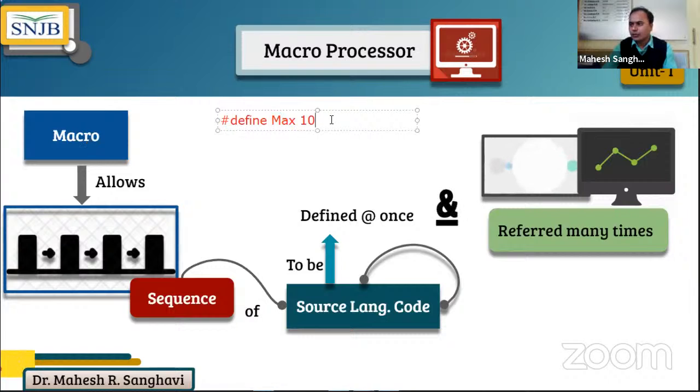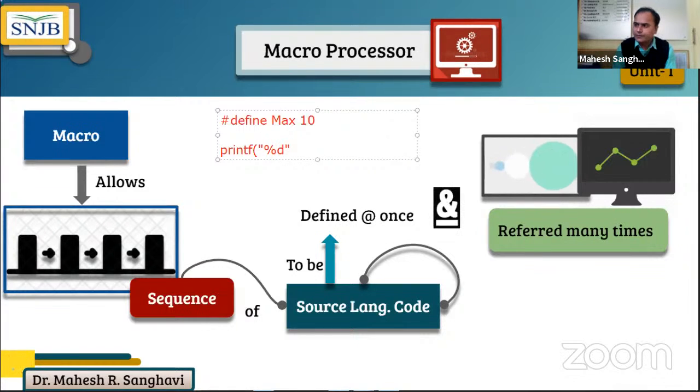So in the code, let's say you are using printf. If you simply say printf percentage d, and print the value of max here, you need to understand that the value of max will be assigned as 10. So this 10 will be replaced here. So what will happen when it is executed?